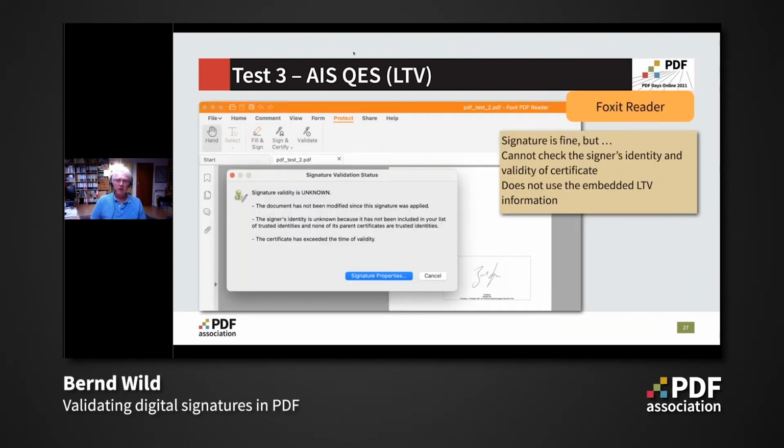So Foxit Reader is still showing the same result. Signature validity is unknown. The signature itself is fine, but the validity of the certificate has a problem. And so the impression is that it does not use the embedded LTV information at the moment. And I think this can also be changed in a future release and so on.